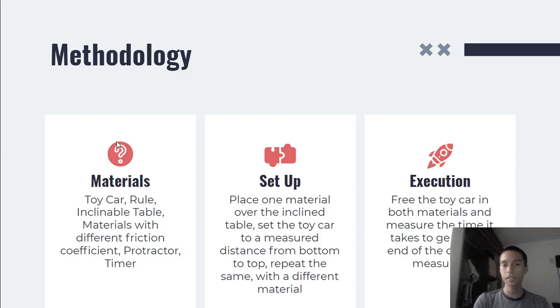For the setup, it's pretty simple. We need to place one material over the inclined table and set the toy car at a measured distance from the bottom. In this case, it was 83 centimeters between the toy car and the end of the inclined table.